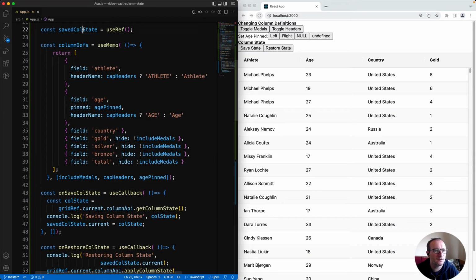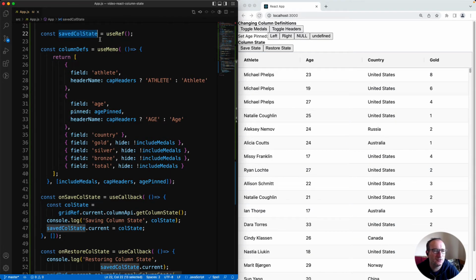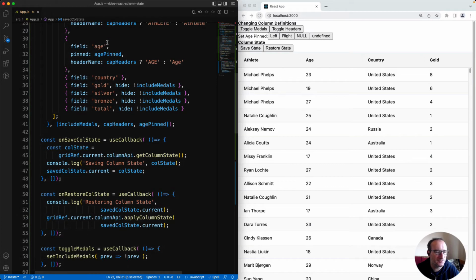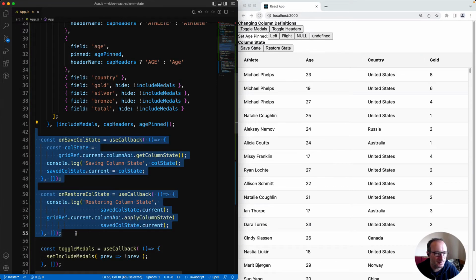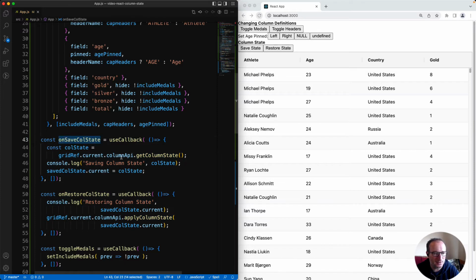So the code here, I've got saved column state, which is a React useRef. Then that's used down here in these 2 new buttons that I've implemented. The first saves the column state, it gets it using the column API, get column state, and it sets it to that ref item saved column state.